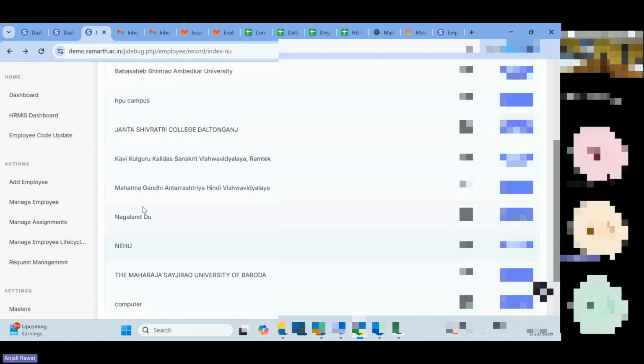If I want to check those employees' information, I will click on manage employee, and I can see the employee information. Here you can see the organization unit is assigned, Babasaheb Bhimrao Ambedkar University. In the same way, you can check other OUs also. For example, Nagaland DU, which we have also added as a dummy entry as an OU. Under Nagaland, we have 27 employees. Then Maharaja Sayajirao University of Baroda, we have added 6, meaning 6 employees are added under this organization unit. So you can view the employee detail according to organization unit.